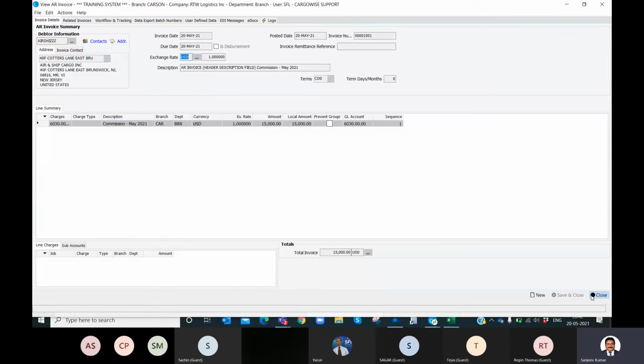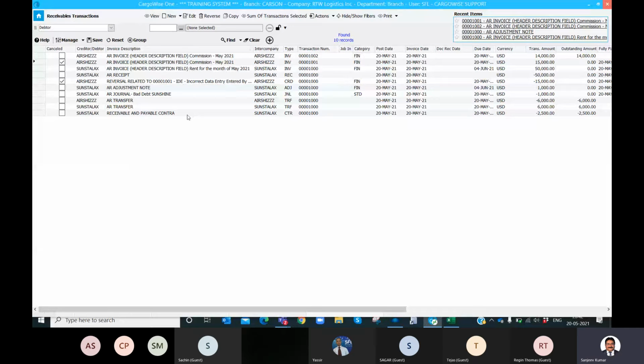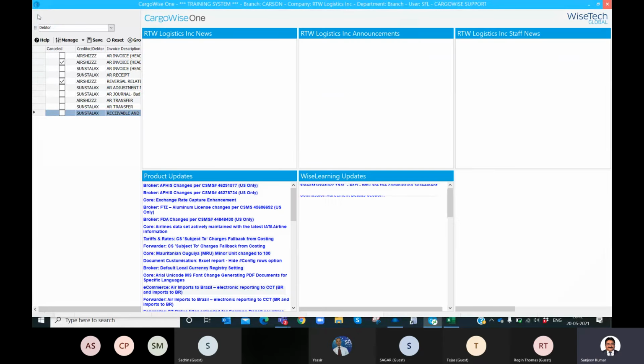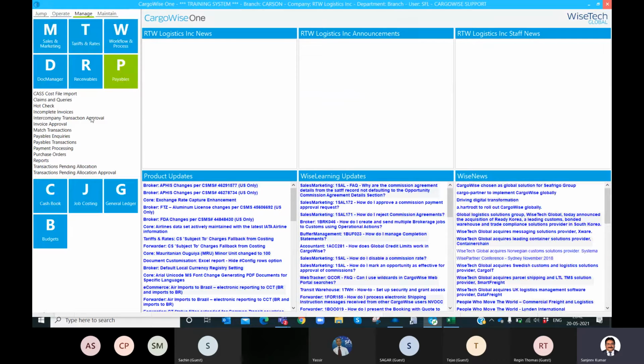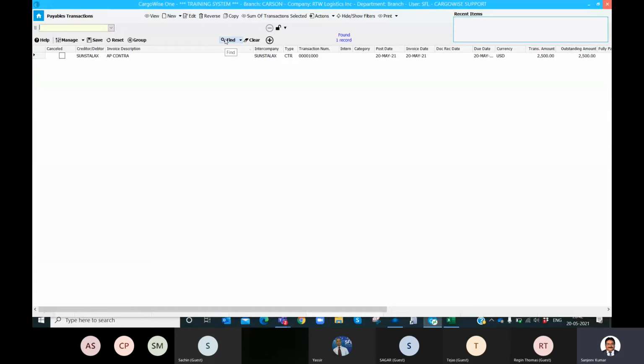And remember 2,500. Now, since we have passed the contra entry, one part will appear on the receivable side and another part will appear on the payable side because this was contra. You can see here this is appearing with a negative sign, meaning for this party, Sunshine, in the client account it is 6,000 minus 2,500, only 3,500. If they want to settle their outstanding, they can do so. Parallelly, if you go to payable, one entry you will find here also, because this is contra. It is affecting receivable as well as payable.